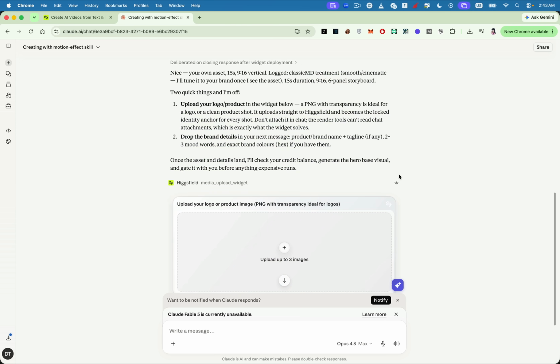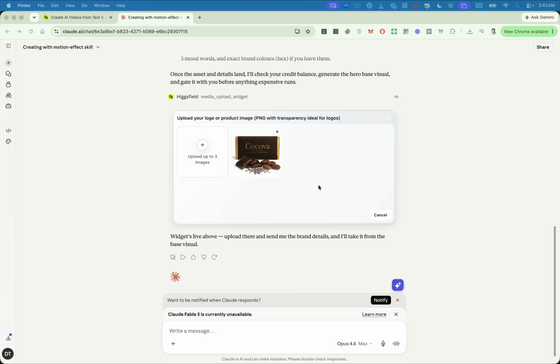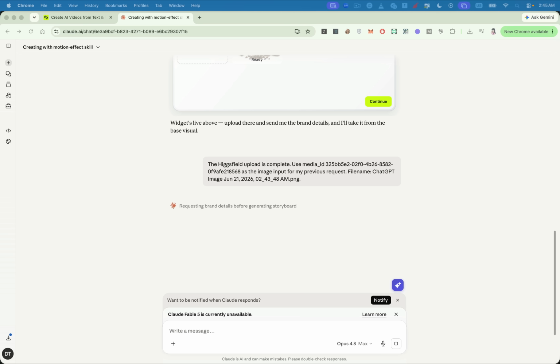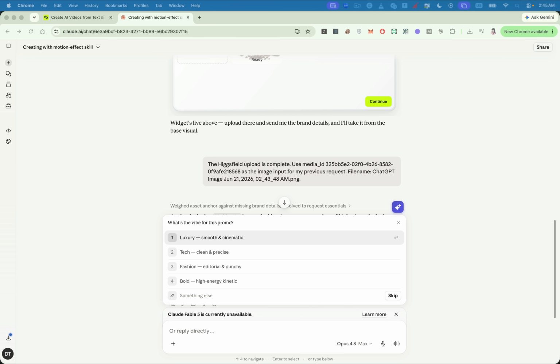Next, it asks for the hero asset itself, because the whole pipeline is built around your real product, not a description of it. It opens an upload widget right inside the chat, since the Higgsfield tools can't see chat attachments, so the asset goes through here. I drop in a photo of a chocolate bar called Cocova. Once the image is uploaded to Higgsfield, the input photo is locked in as the identity source for every shot, ensuring a consistent look throughout. From there, we can choose a vibe that best fits the promo.